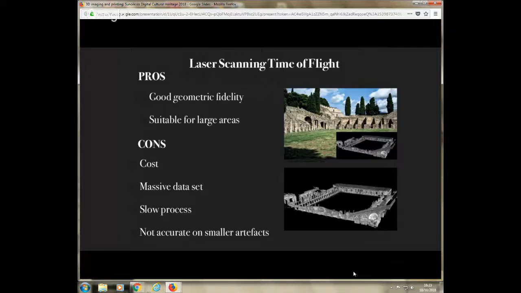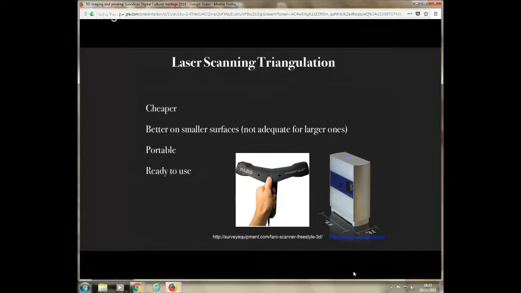If we are interested in imaging something smaller, we are probably better off using other technologies than laser scanning, like the triangulation one, which allows portable scanners that are way cheaper. They're getting actually quite affordable now, and they definitely work better on smaller surfaces. They are much more portable, and they often come with quite easy to use software packages that allow you mostly to just plug and play it.